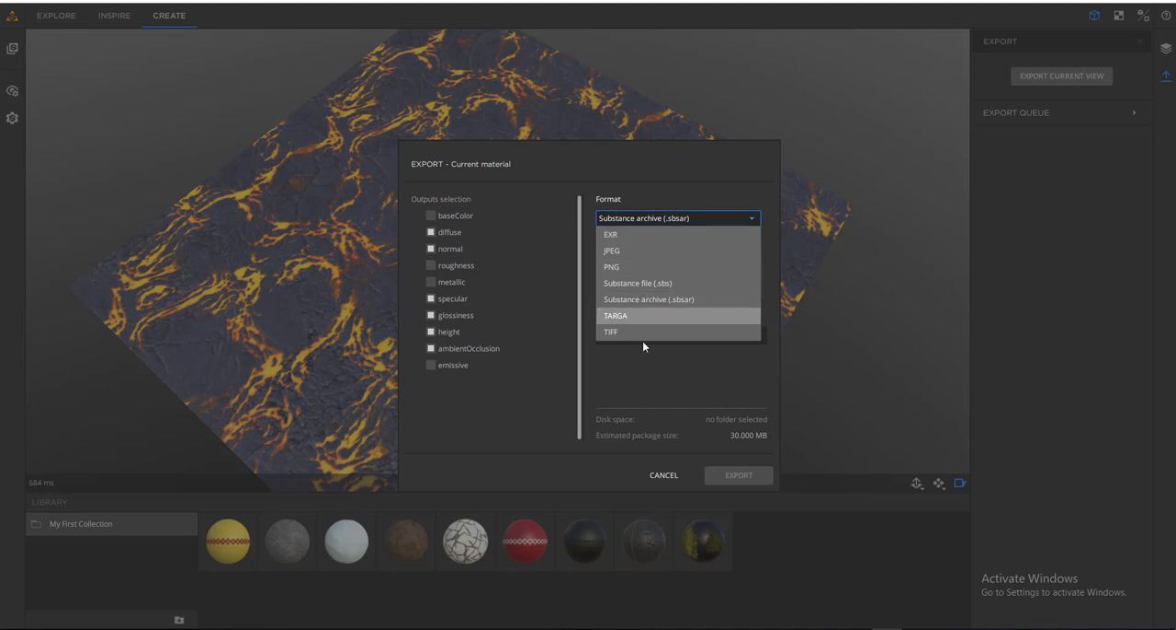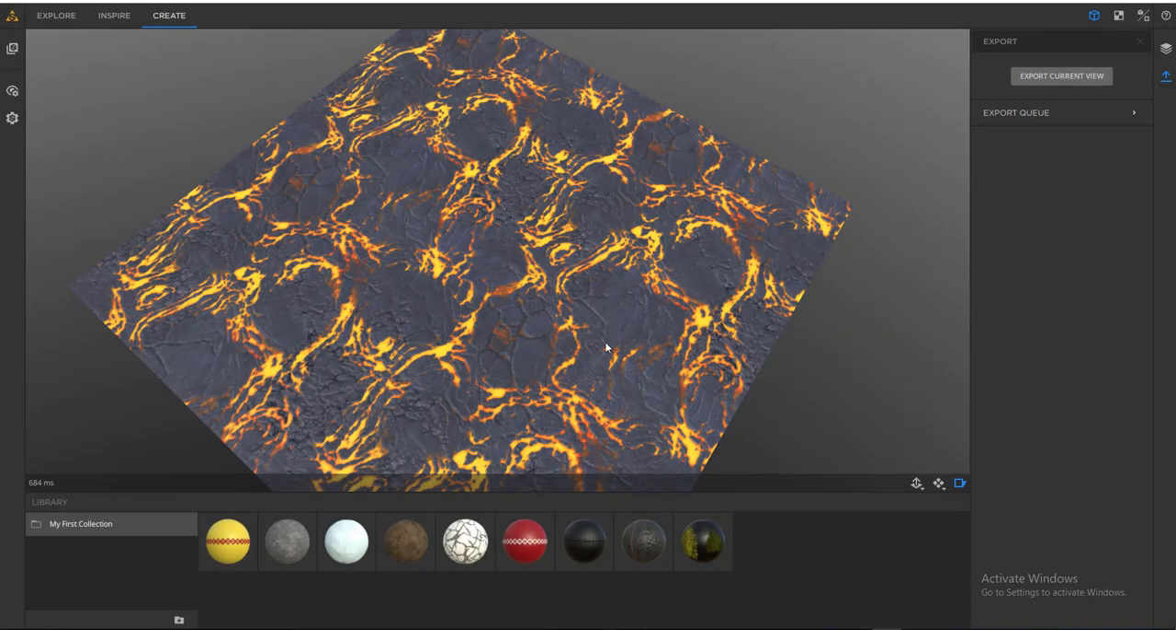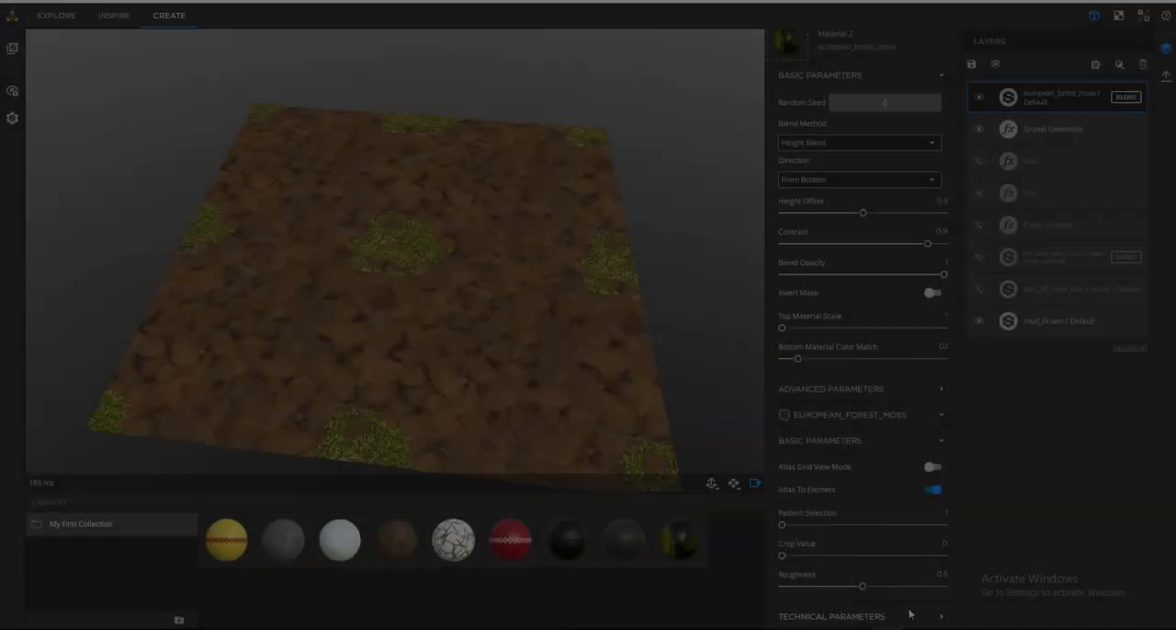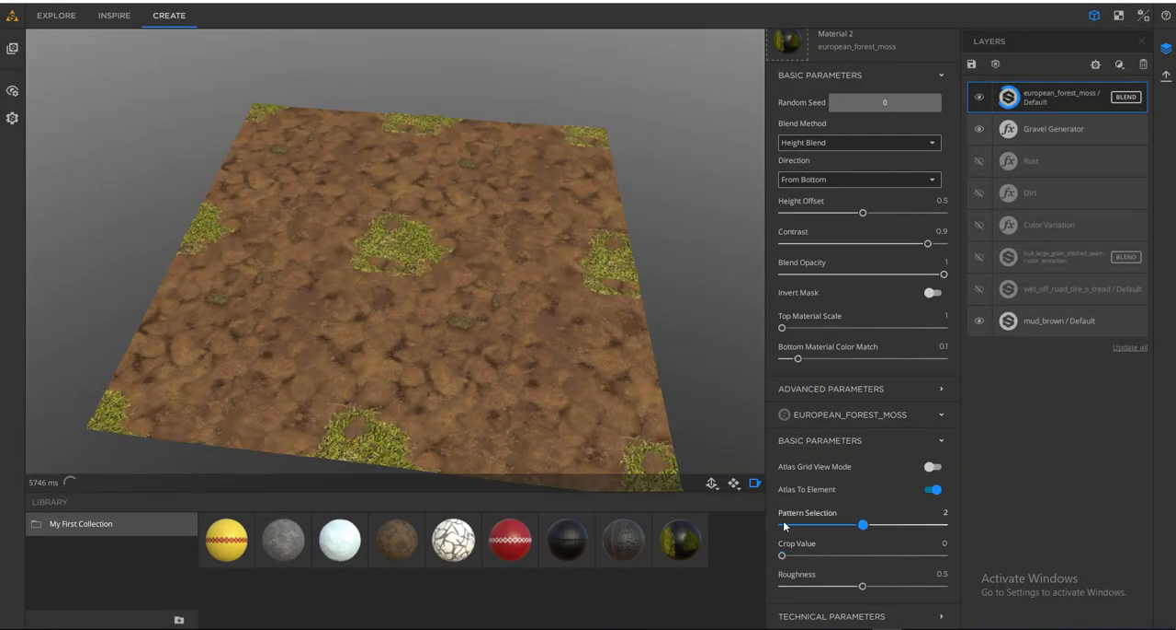We can choose to export in any of these file formats that exist. So let's say we want to export as JPEG, or you want to export as PNG or EXR, or even as a substance file. Of course, you can make all of those changes here and simply export this. All right, so this is basically how you can walk around using the Substance Alchemist, and a couple of things that you can do with it.